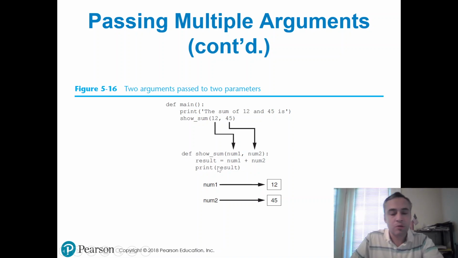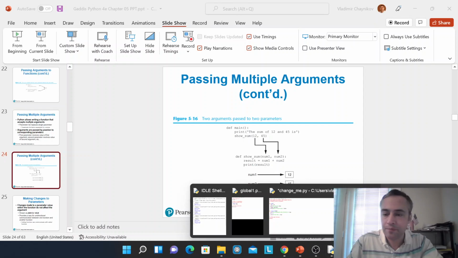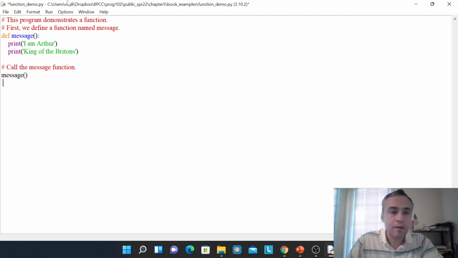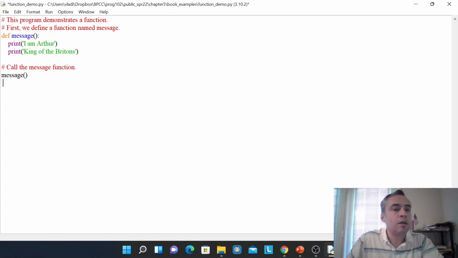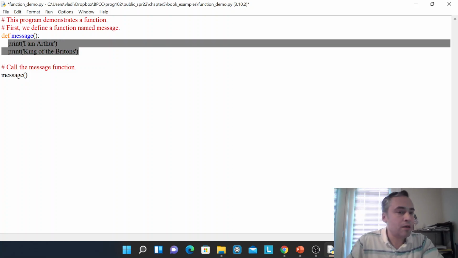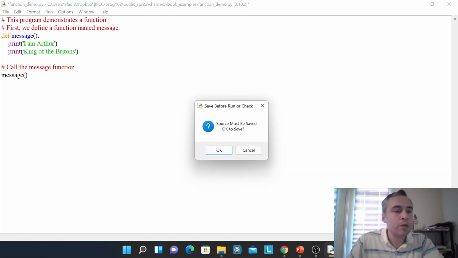Let me switch to IDLE and play with a couple of examples there. Let's start with a demo of a basic function, and let me restart the IDLE. So we define a function message, which is basically these two print statements. And then we call the function from the program itself. So we can call a function from the program, we can call it from another function, and we can call it from IDLE.